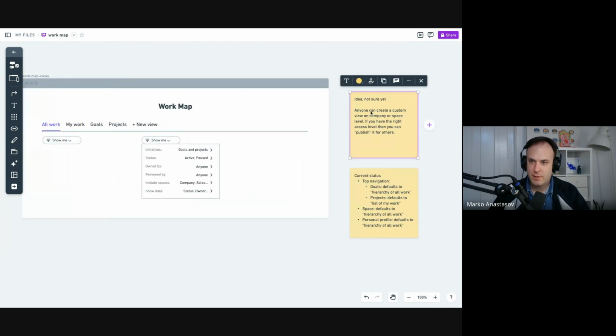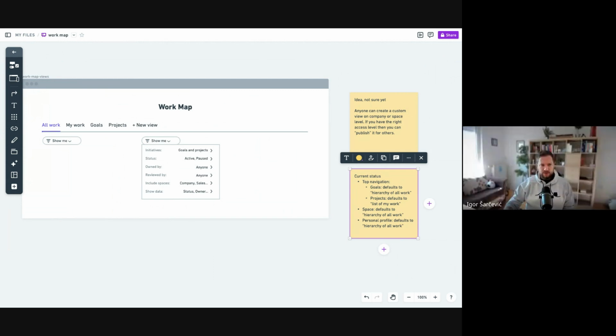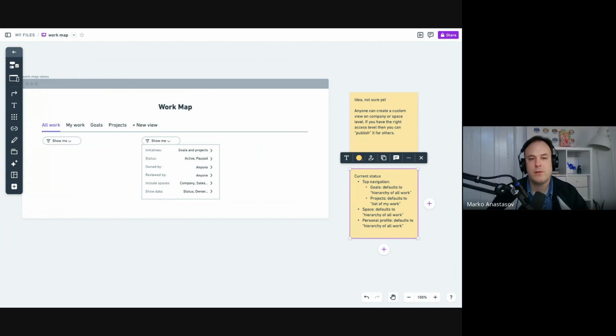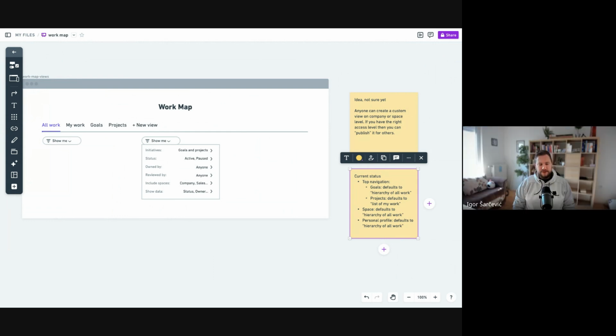What is this? Anyone can create a custom view on a company or space level, and if you have the right access level, you can publish it for others. Maybe. The question there is, who also can edit it? Like, all other space managers can edit it or not? I would expect yes. If you share it with others, then it's common. If you need something which is just under your strict control, just create it for yourself. Yep.